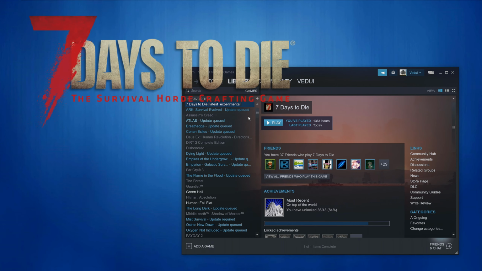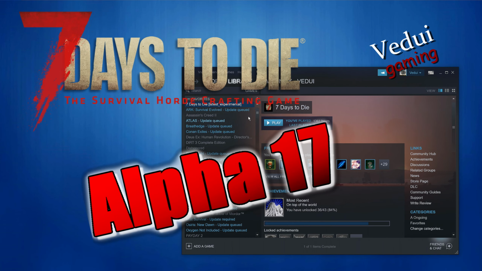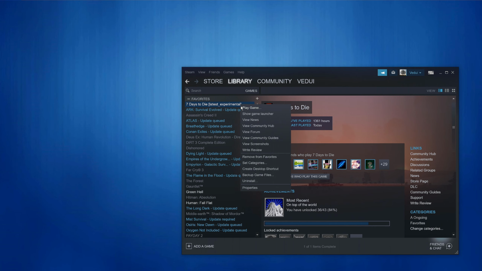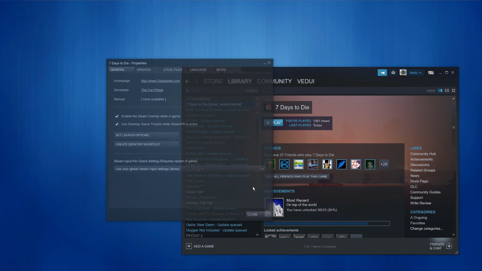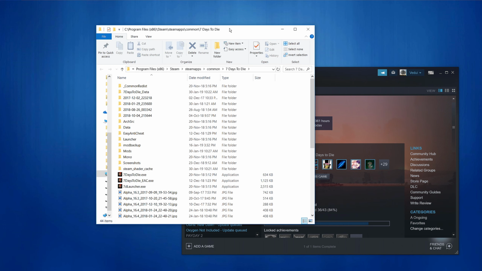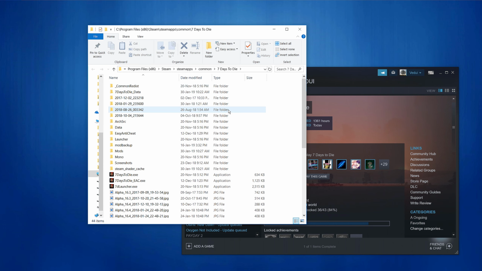Check the download link in the description, because that will give you the location to get the download, because you need to download this whole zip file. Once you get that one, you go to your Steam, right click, go to properties, local files, browse local files. So that should open you up in your main folder directory.